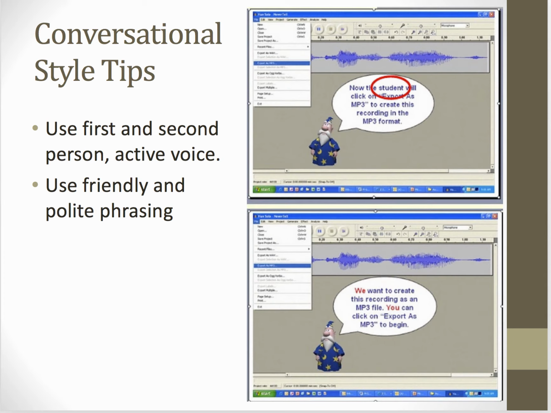A few conversational style tips. When writing text for e-learning, use the first and second person and use an active voice. I'll give you a couple of examples in a moment, but the phrasing should be friendly and polite. In fact, you read a research-based article last week on using polite phrasing and how positive the effect was on learning.